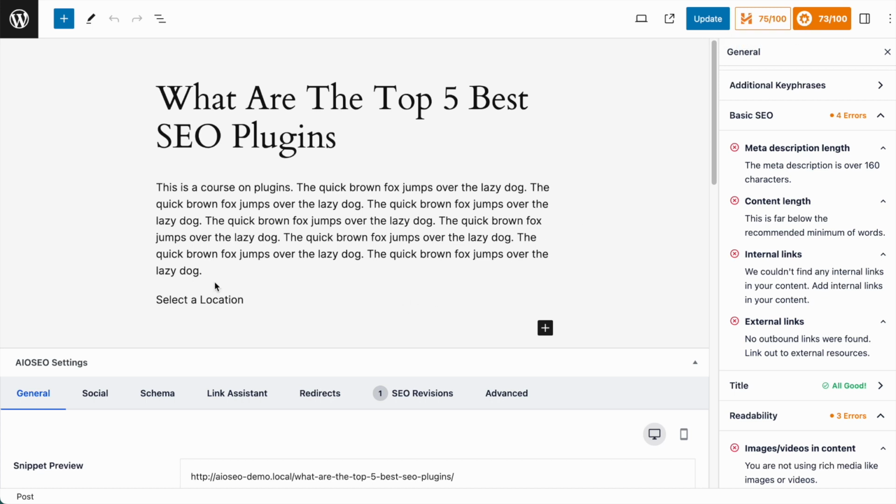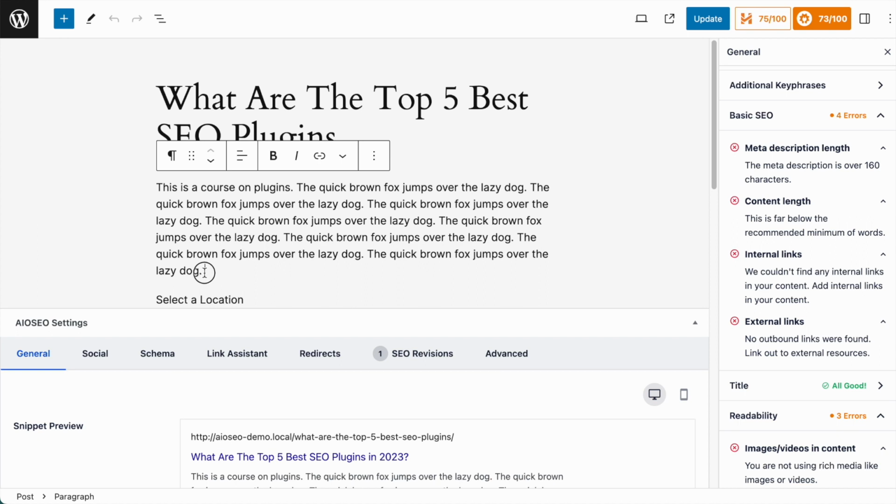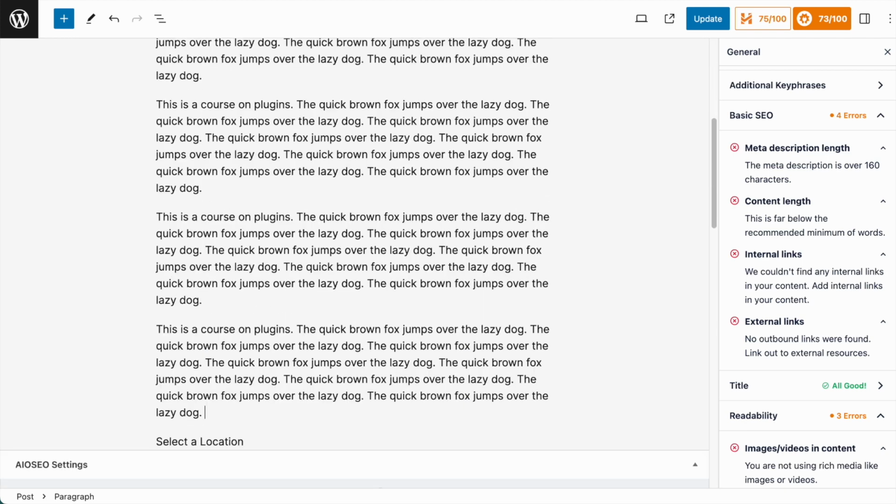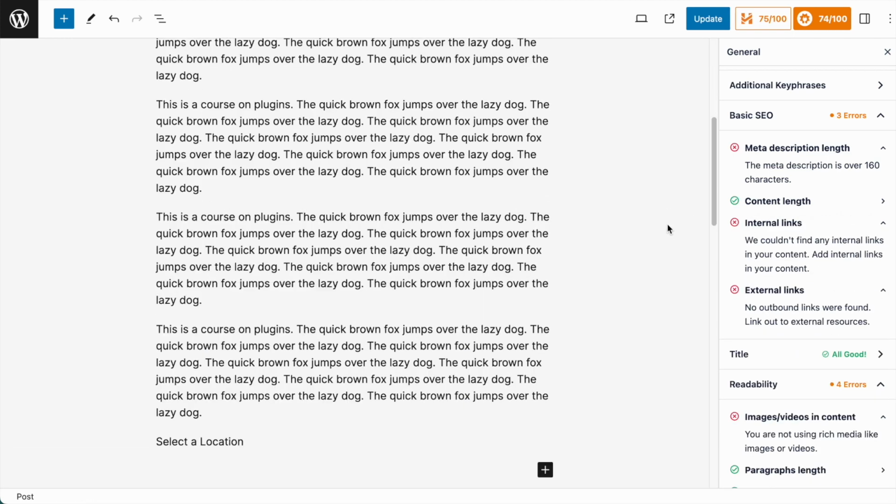This is just a demo page, obviously has demo content here, so I'm just going to copy this and just paste this paragraph down a few more times to add some length to our content. So as you can see, content length now has a green check mark, and we've bumped our score up. Not much, but we've bumped it up a little bit from a 73 to a 74.